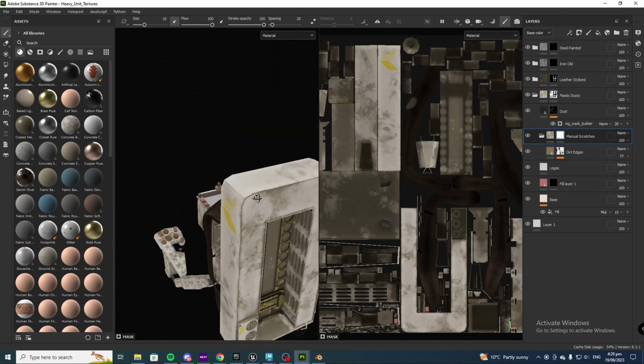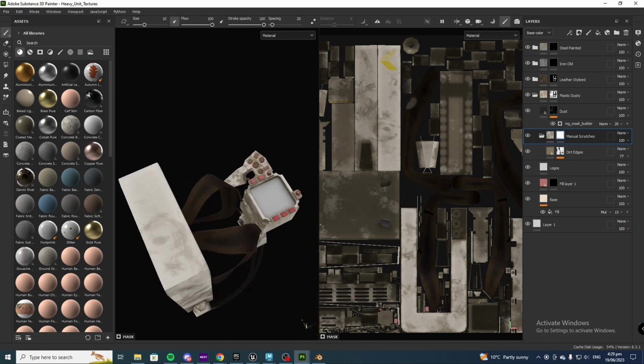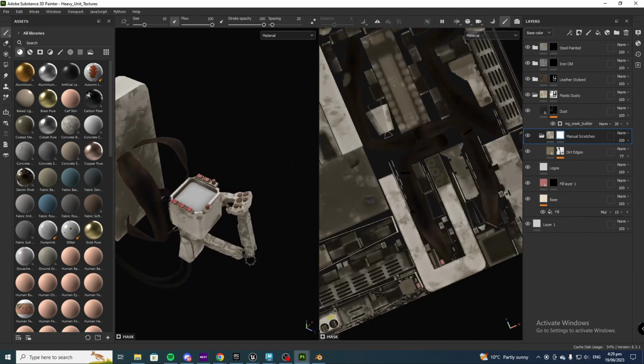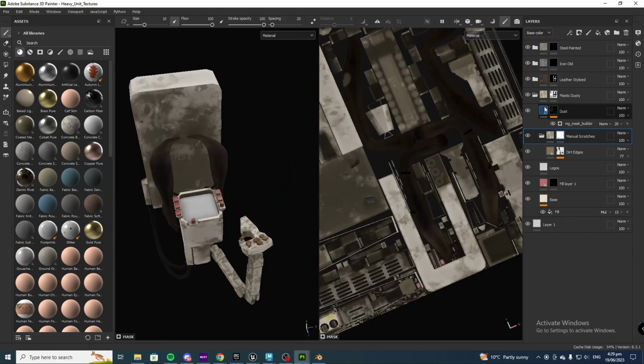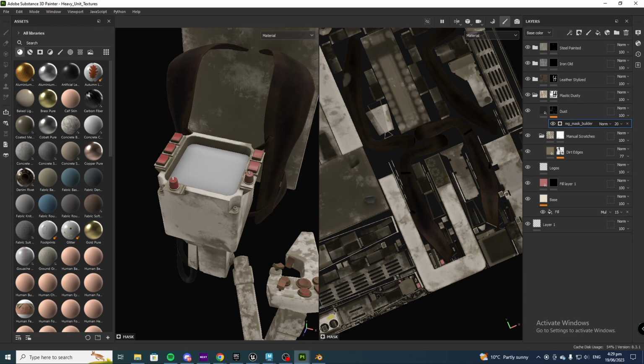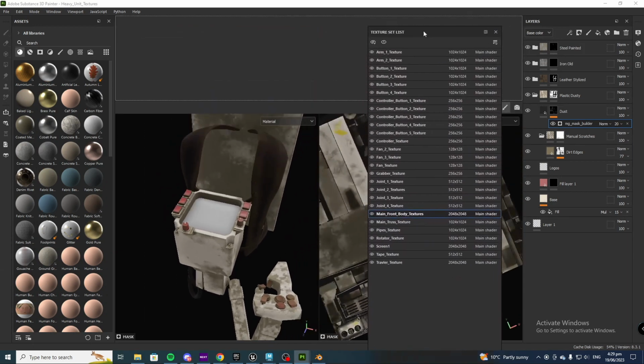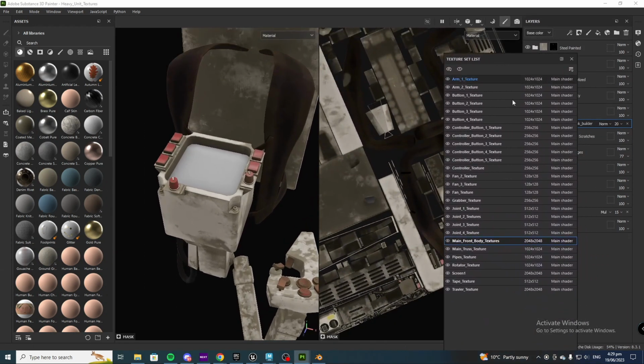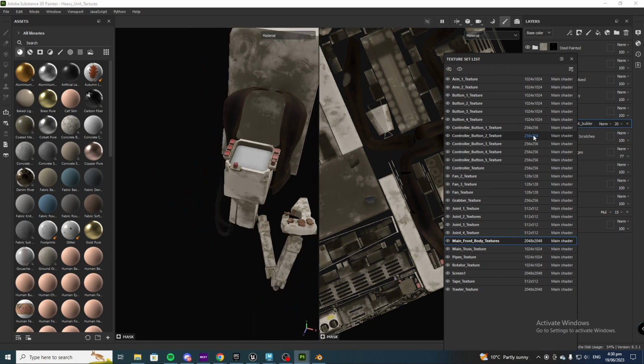And yeah, I learned a lot about editing shaders and making my own shaders using the smart masks, which was really interesting to learn about, and also learning about using different texture sizes, so you can see that the buttons have a much smaller texture than the larger objects.